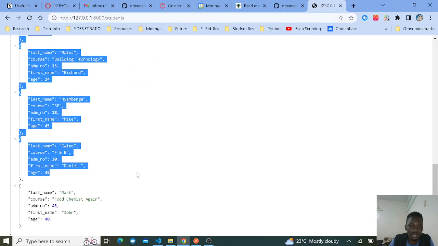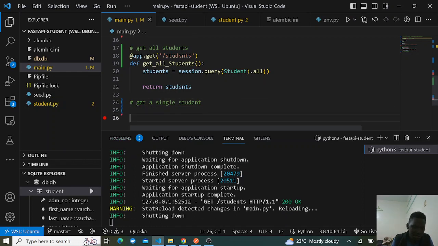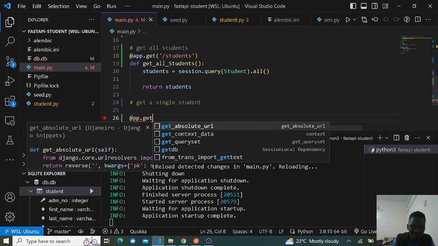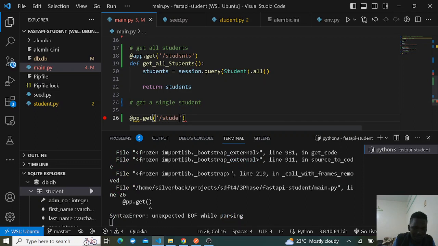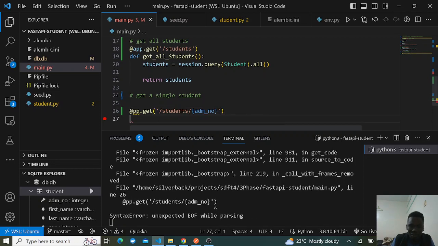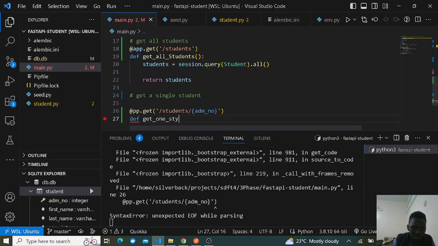Voila, we get all our students. So the next one is to get a single student. The same thing: we decorate a function with app.get. In this case, we have students, and then we'll pass a parameter, which is the admission number of that particular student. Get one student.